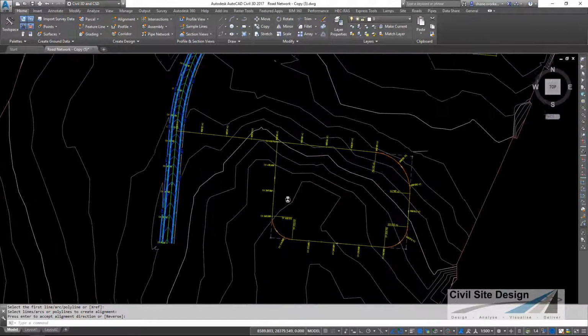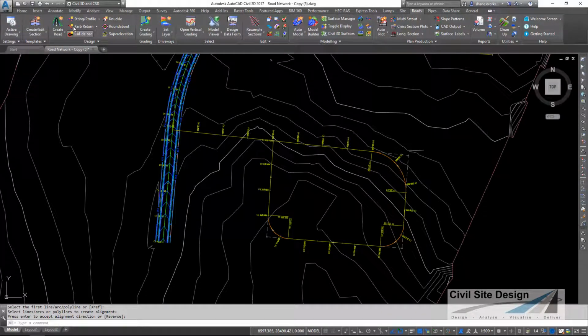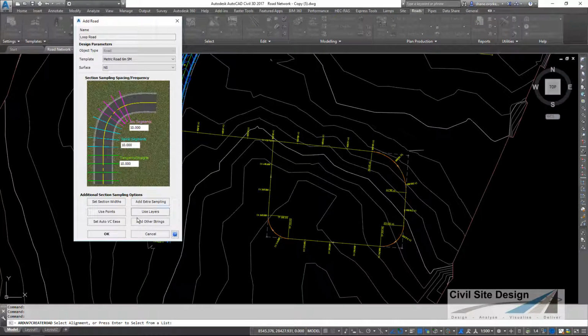Loop roads are a common occurrence in many road subdivisions, but they do need a particular treatment when it comes to civil site design. One of the benefits of civil site design is its automation tool when it comes to roads, curb returns, cul-de-sacs and knuckles.